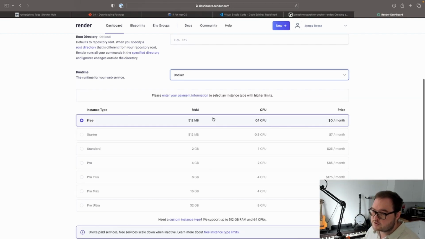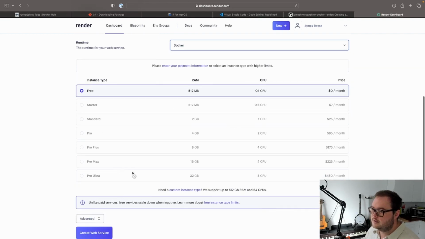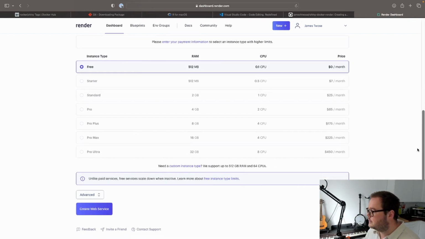Yeah, and then you can choose the instance type. We want it to be free, so we choose the free one. If you want more performance or better uptimes or whatever, you'll likely have to pay for it. In the advanced, oh yeah, there you go. That was what I was talking about earlier. I was trying to find it in the pricing.